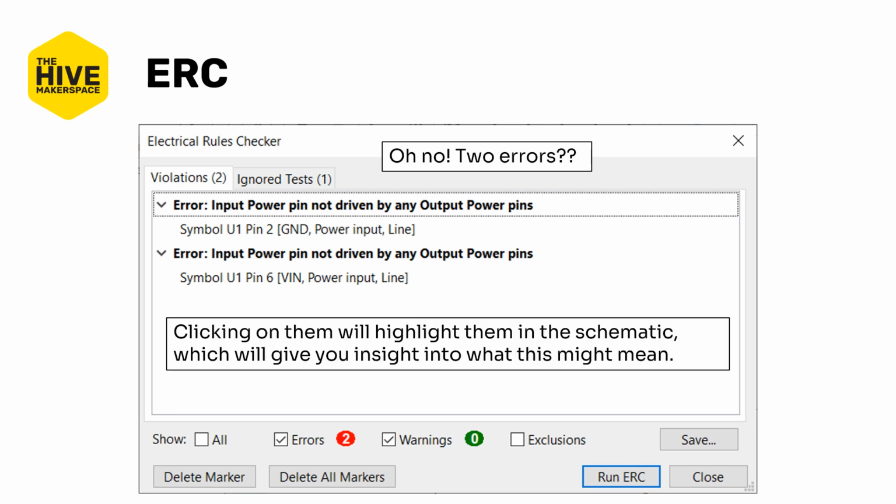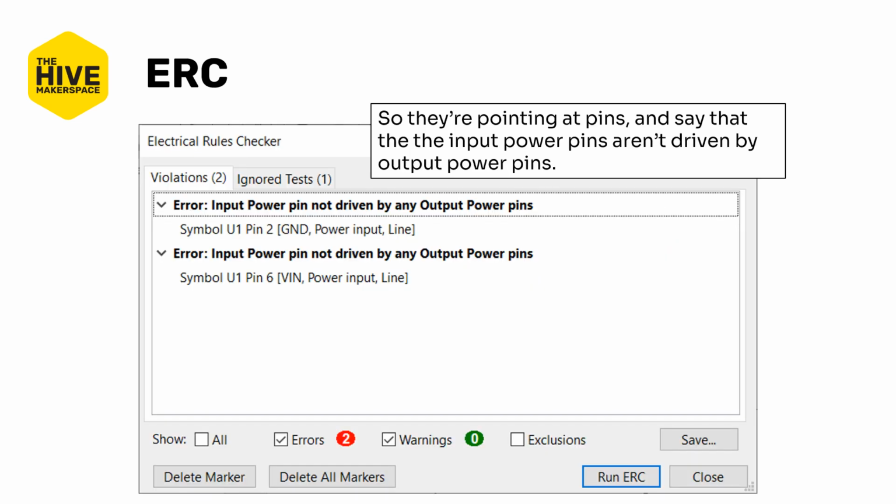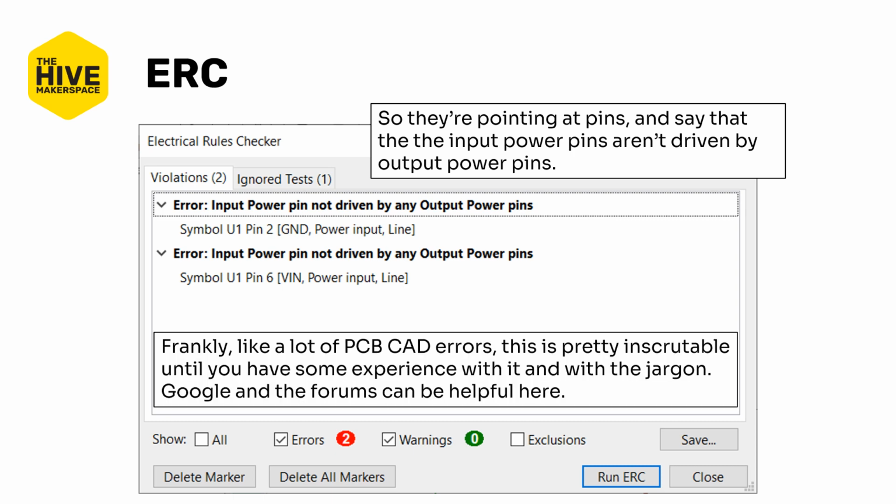What do those 2 errors actually mean? What are they referring to? If you click on them, they'll be highlighted in the schematic, which could give you some insight into what they are referring to. So click on them and you see that the markers are these kind of arrow things. The pink one is the highlighted one, and the red one is the non-highlighted one, obviously. So what do these actually mean? They're pointing at pins and say that the input power pins aren't driven by output power pins.